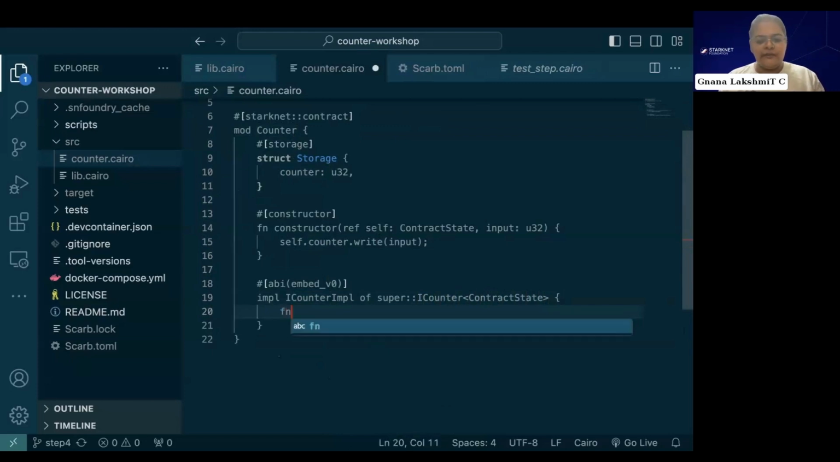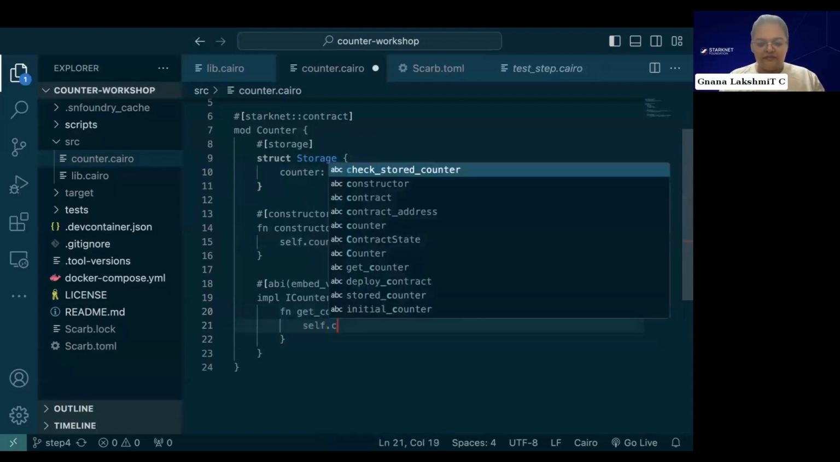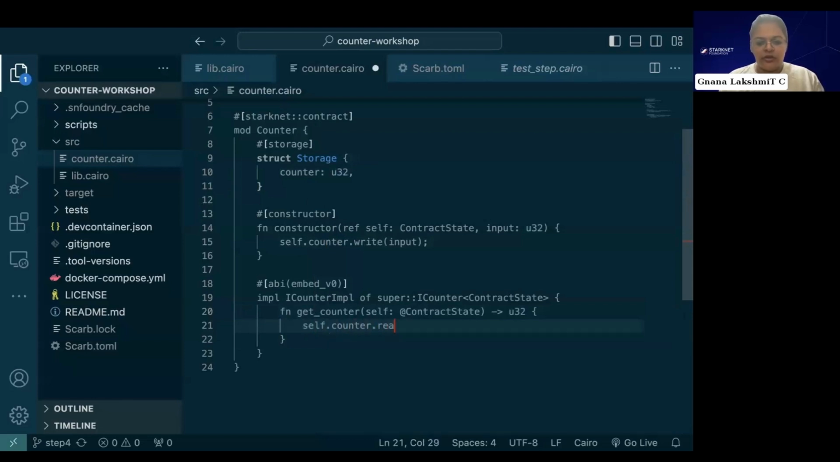So now I need to implement the getCounter function. So function get_counter, right? Again, self and snapshot of the contract state because I'm not going to read anything. And I'm going to return a U32. So in order to return, I need to read the value of the counter. So I'll do self.counter.read.